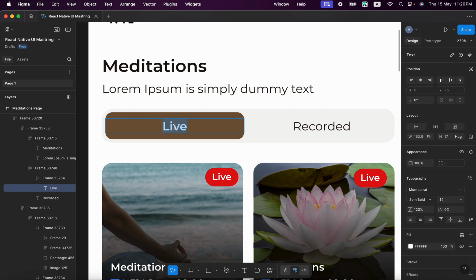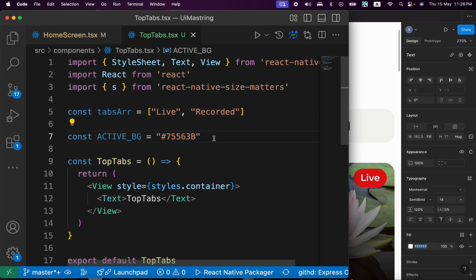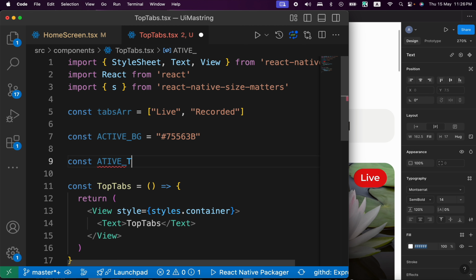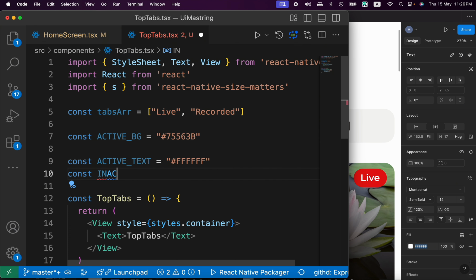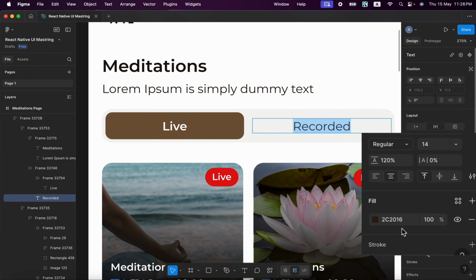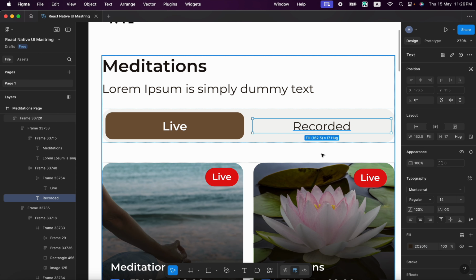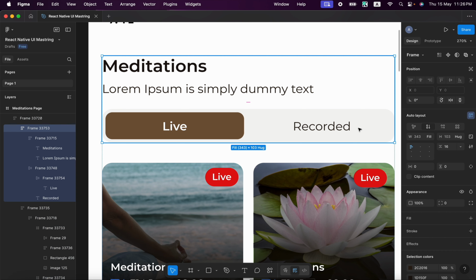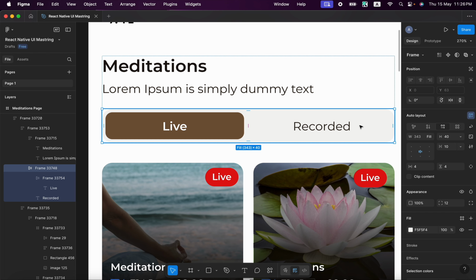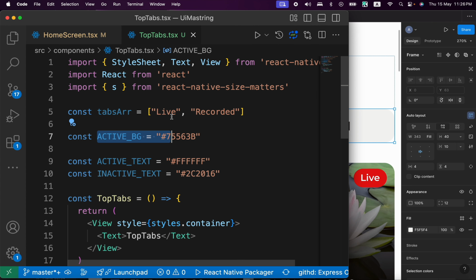Okay. And also let's copy the color of active text. It's white. FFF, it's white. So we're gonna also const active text equals to white, and inactive text is gonna be this color. So we got here active background, active text, inactive text. And we got no inactive background because the inactive background is the same color as the container of the view.